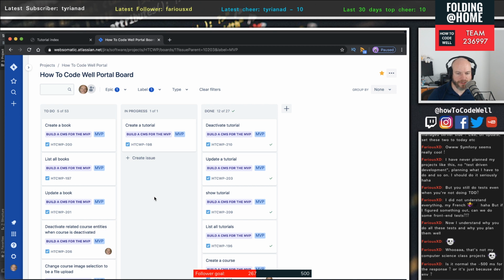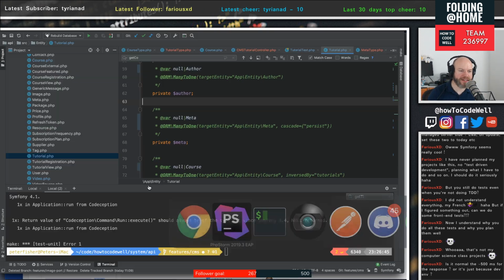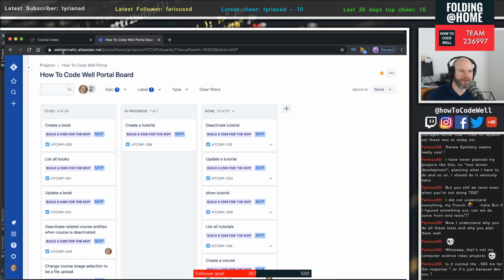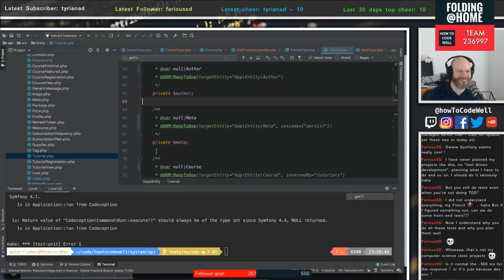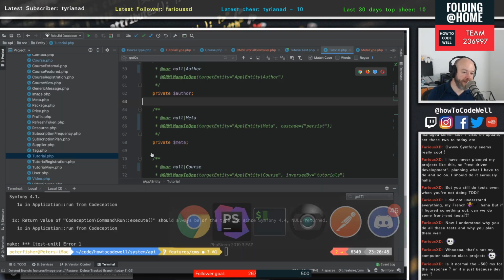Yeah, that's a great question, Farius. It's because it's in dev mode. And in fact, I get an error because I've turned the debugger off, but I get an error because it's off. And it's off because of the API.